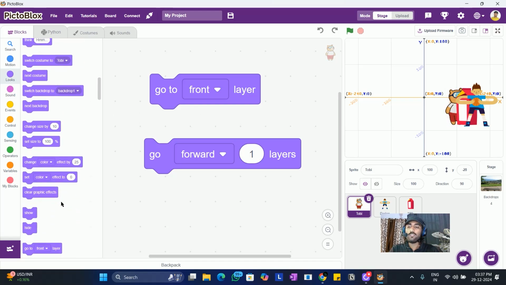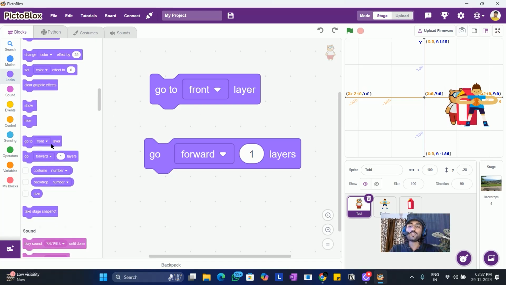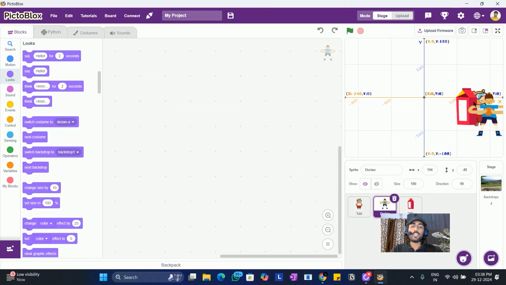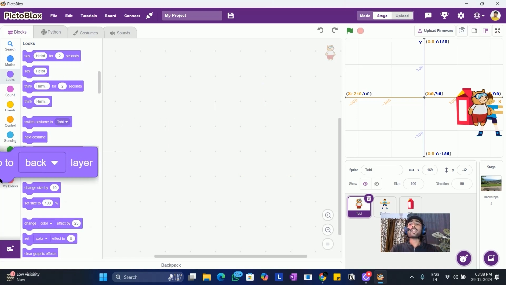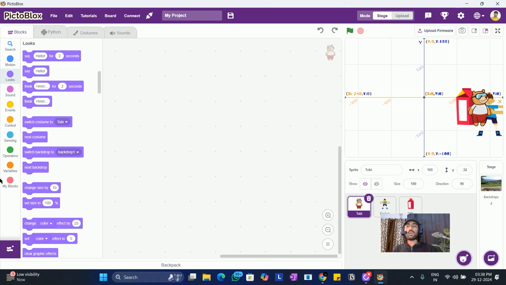At the end of the looks blocks, we get blocks for the layers. If Toby is selected and I select go to front layer, it will move Toby to the very front layer. You can see now Toby is at the very top. I can select which layer I wish to make it go to. Going back, it is now between these two. I can make it go between any two characters, or to the very back. And using this option, I can make it go forward one by one. So I can use these two options to make a character go back, just below another, or bring it to the front.